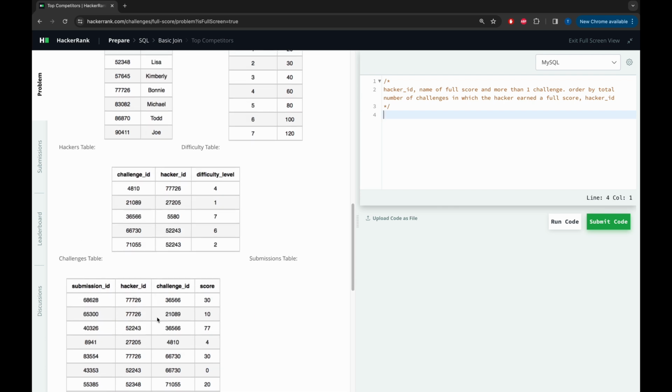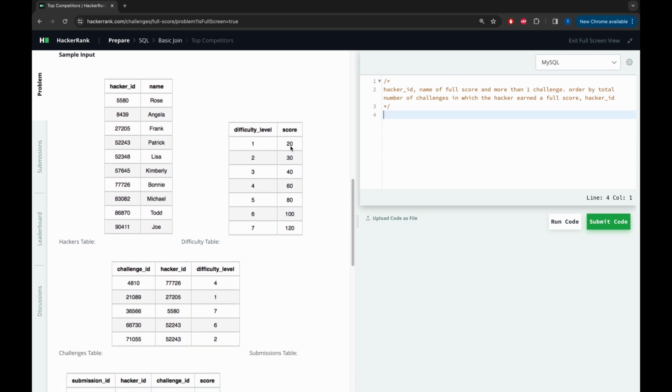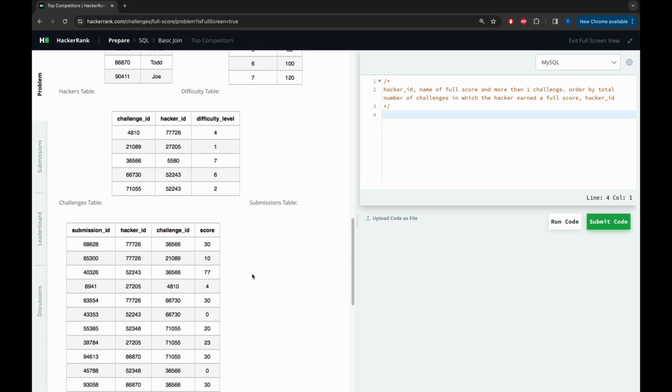Same for this hacker ID. The challenge ID ends with 089, so difficulty level 1, and the full score has to be 20, not 10, so that's not a full score. For this challenge ID 730, level 6, he should earn 100 to be returned in the output.